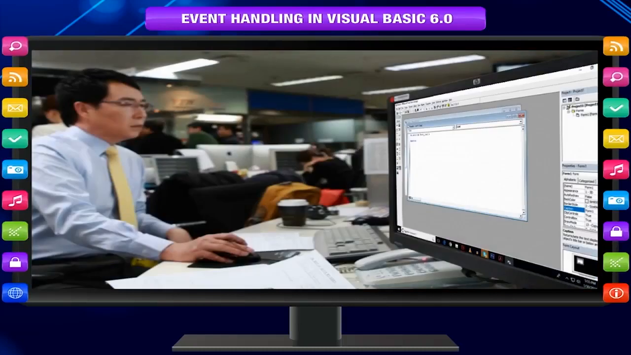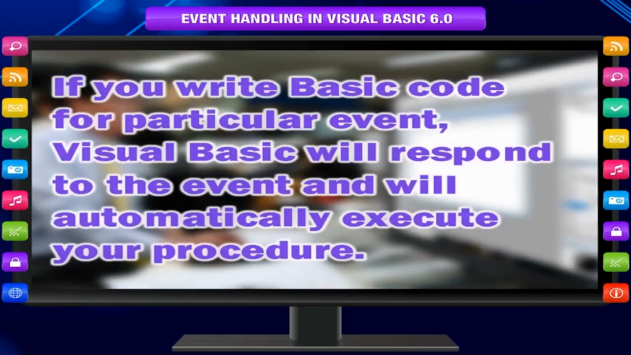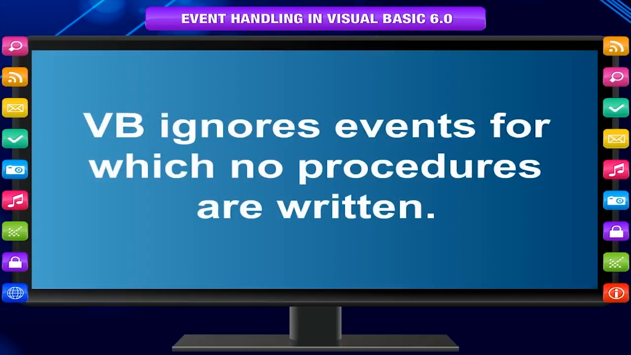You are already familiar with BASIC language. Just the way of writing is slightly different. If you write BASIC code for a particular event, Visual Basic will respond to the event and will automatically execute your procedure. VB ignores events for which no procedures are written.